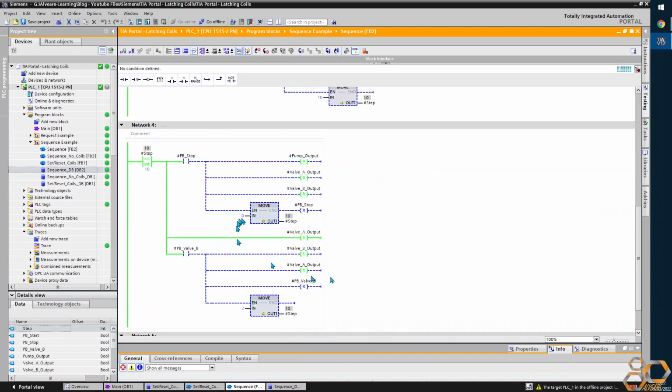Now, what we're seeing now is something slightly different to what it was before we pushed the button, which is we're back on, valve A is open. The valve B is also still open because we've forgotten to put the reset in for valve B, basically. And this is one of the problems with coils, that it's extremely easy to forget to unset a coil.